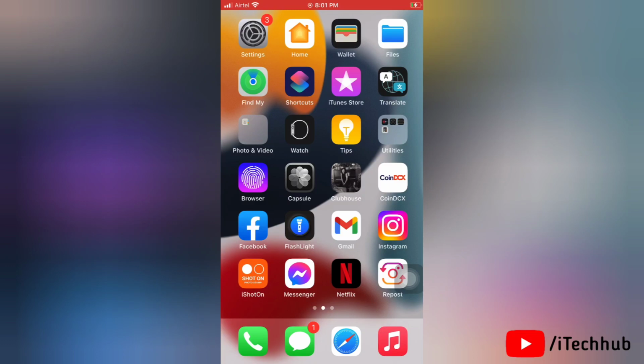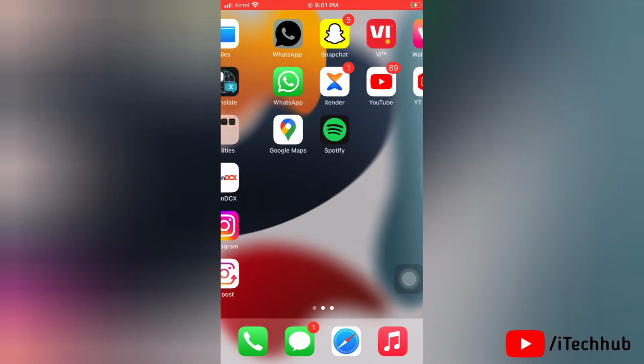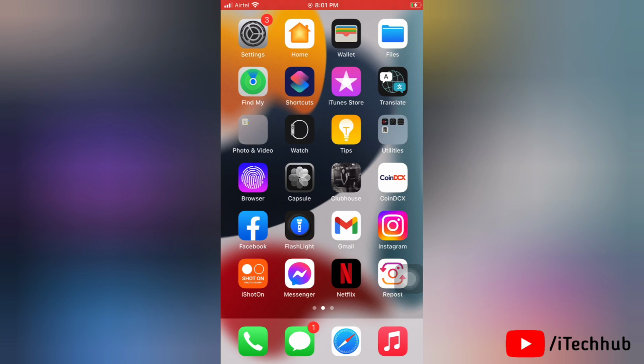So guys, a lot of iPhone and iPad users have reported that after updating to iOS 16, their iPhone weather widget is blank. So in this video, I will show you how to fix blank weather widgets after the iOS 16.2 update.